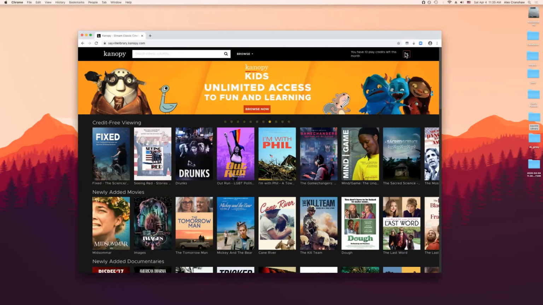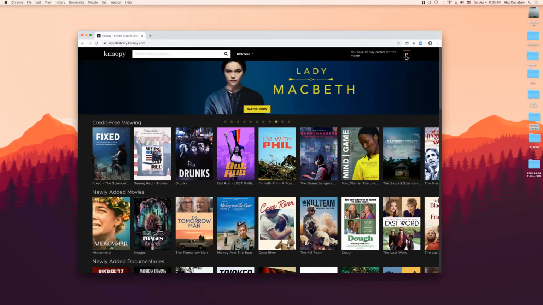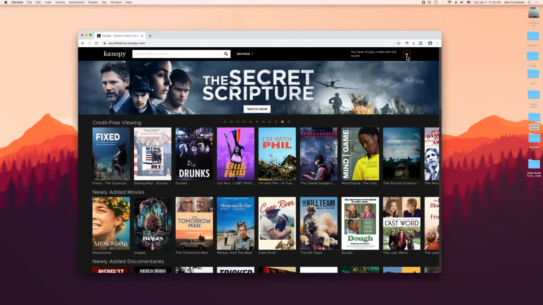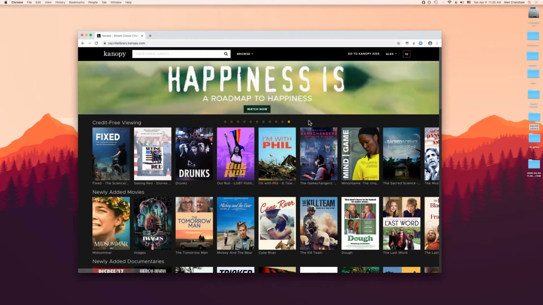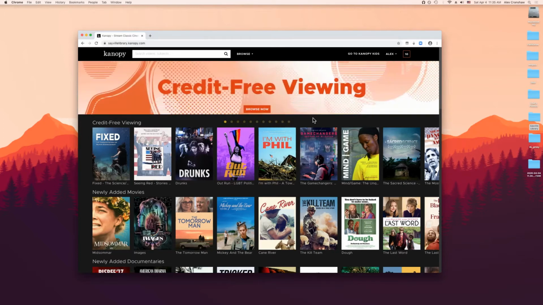So here you can see a 10 in that orange box that says you have 10 play credits left this month. So when you start watching a video, it will use one of those credits. Credit-free viewing are videos that do not count towards those 10 credits. Also in Kanopy, they have Kanopy Kids, which is an entire section of just children's programming, and nothing in that category counts towards your limit as well.